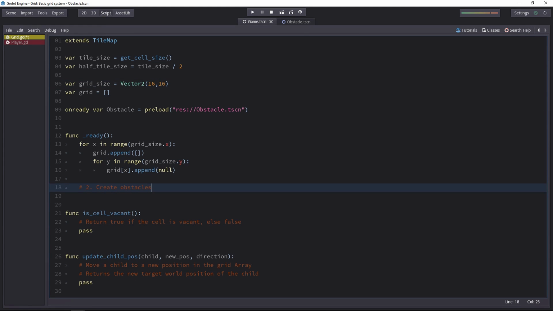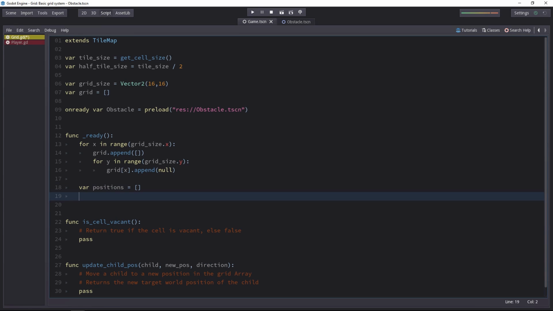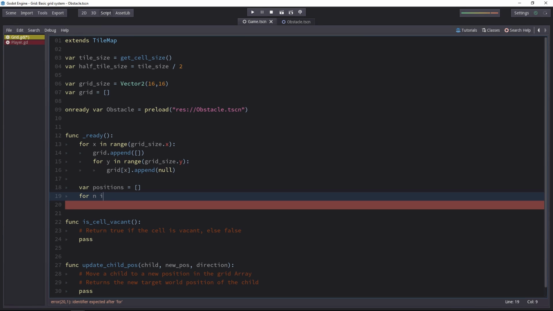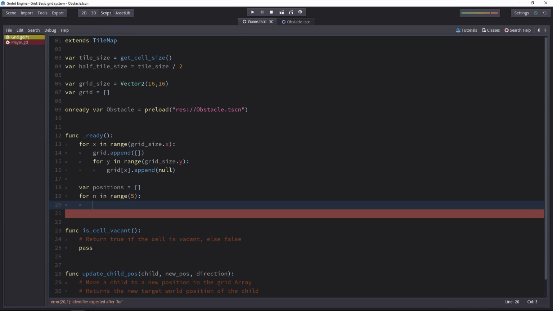How about placing some obstacles on the grid so that we get some visual feedback on it? We're going to generate some sets of coordinates to place obstacles on the board. Let's add a local variable to store these positions. First of all, it will be an empty array to start with. We can use the range function again to create a set number of obstacles. For n in range, let's say 5, we're going to create 5 obstacles.